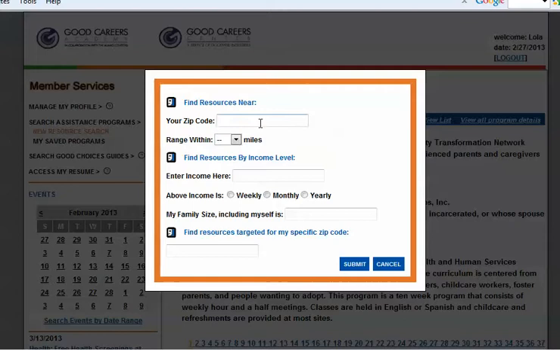First, let's find resources that are physically close to you. Let's say we live or work in zip code 78229, and that we want to find resources that are no more than 10 miles from your location. We would enter 78229 here, and then in the range box select 10 miles. You could also select 25, 50, or some other value, but for now we will select 10. Now click Submit at the bottom of the page.